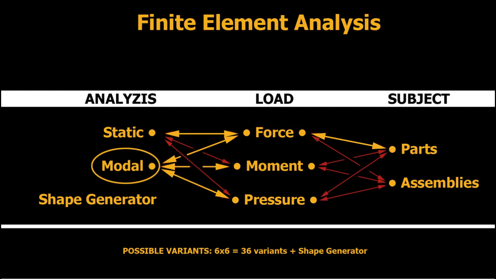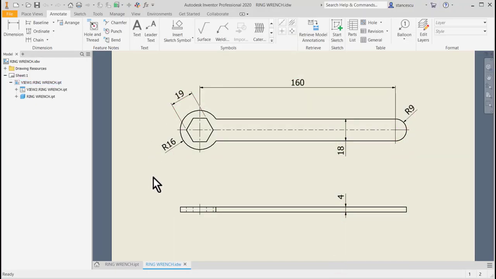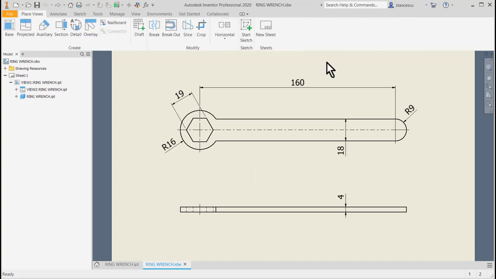The part is this one, a ring wrench, very simple and without any flowers, in Romanian, floricele. We don't add fillets, we don't make special pockets, and this is the recommendation when you apply finite element analysis, to have a part, a model as simple as possible in order to have the possibility to use the power of your computer without having to solve delicate problems.